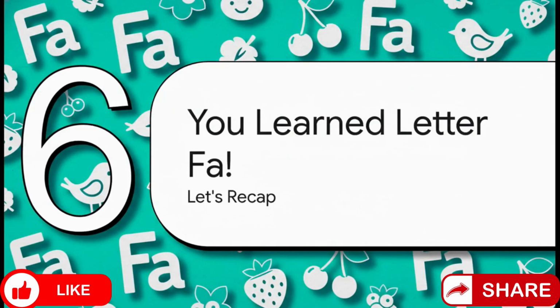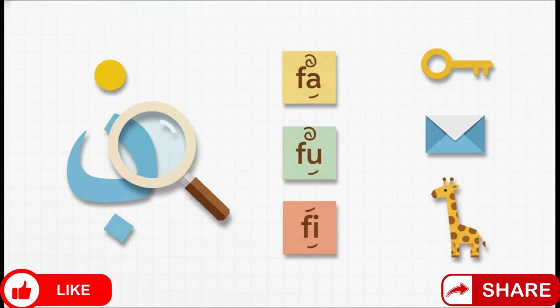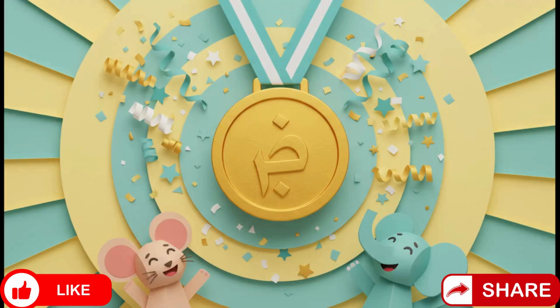That's awesome. Let's just quickly go over everything you locked in today. So, today you learned its shape, that easy-to-remember circle with one dot on top. You locked in its three main sounds, fa, foo, and fee. And, the best part, you proved you can spot it anywhere in a real word. That's a huge win. You absolutely crushed it today.